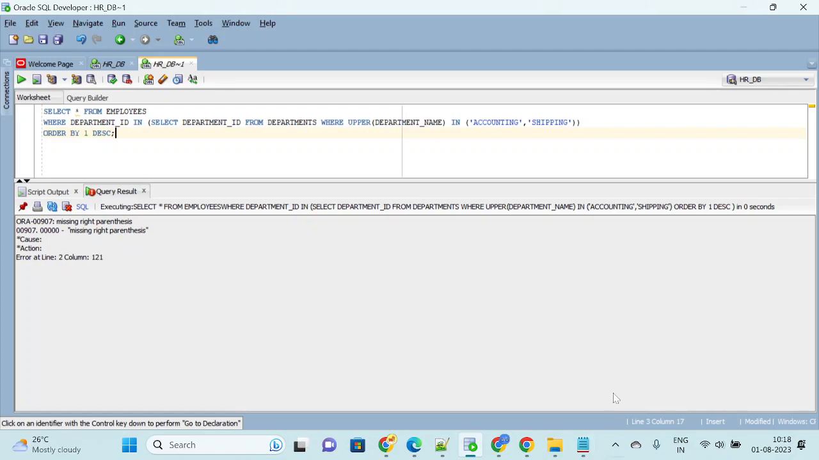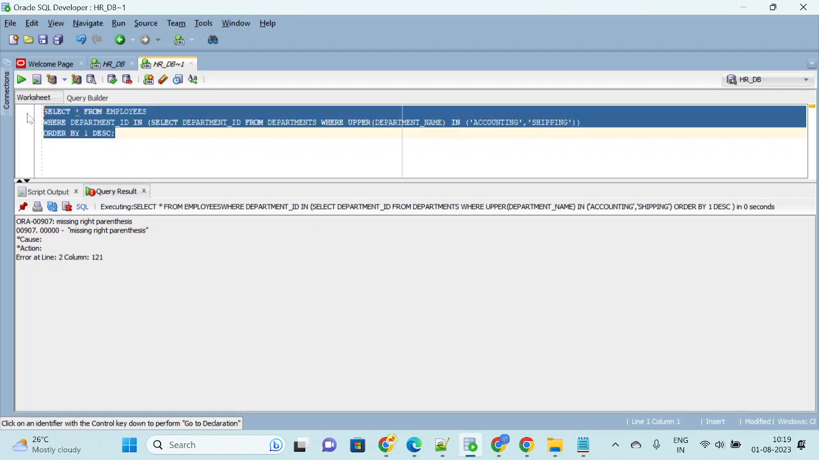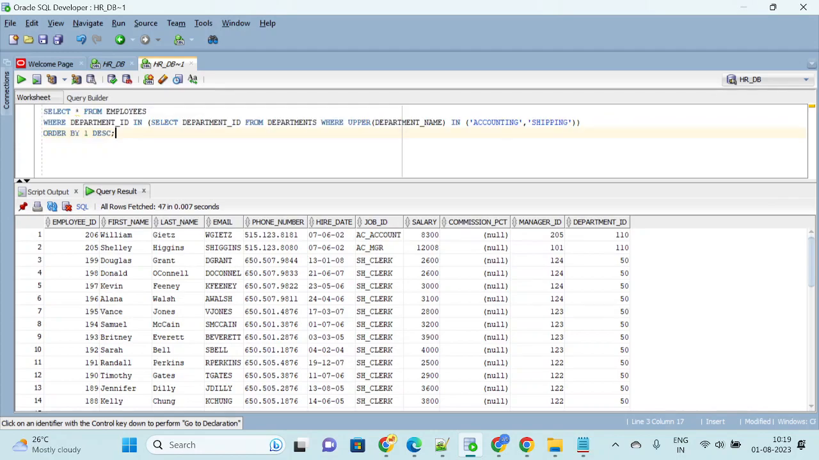Okay, fine. So let's continue our example. We came to this point. Order by is fine. In this query, what is happening, let me tell you. You already know it, but let me tell you. We are fetching the employee details of those who are working in the accounting department as well as the shipping department. Any employee who is working either in accounting or in shipping, I want to display those employees. That is what this query is doing. Correct?